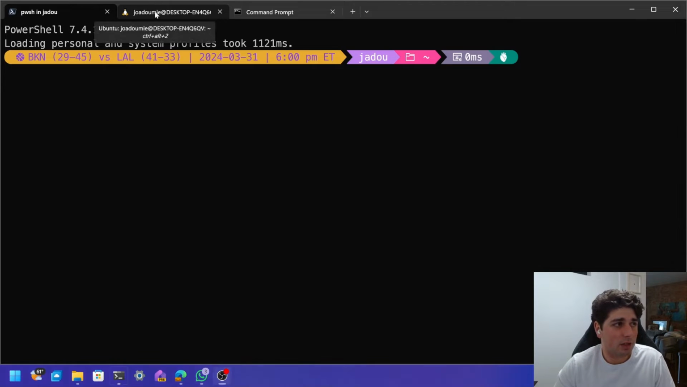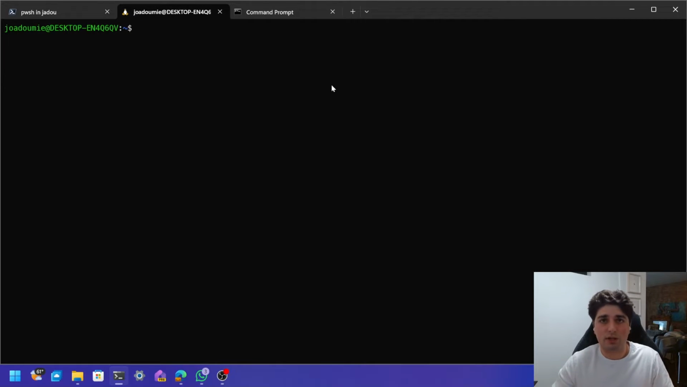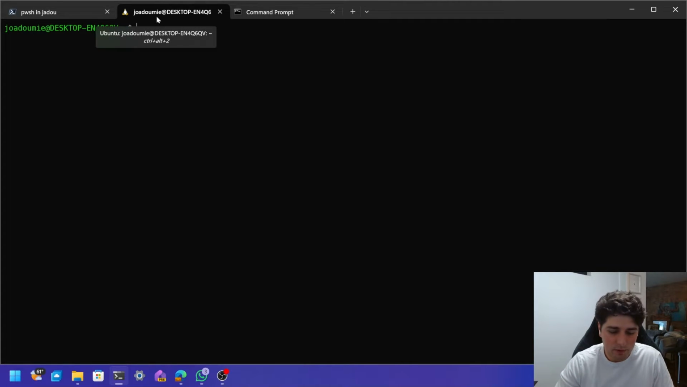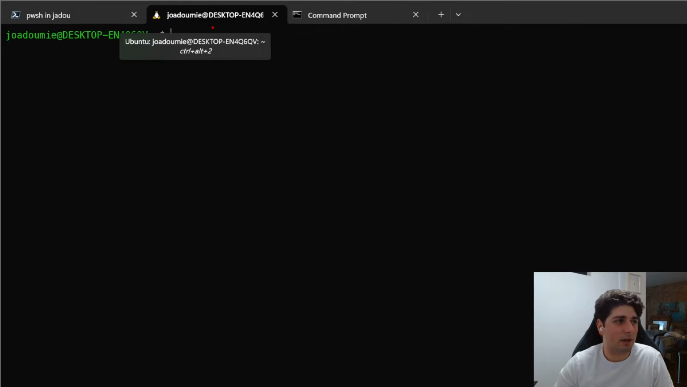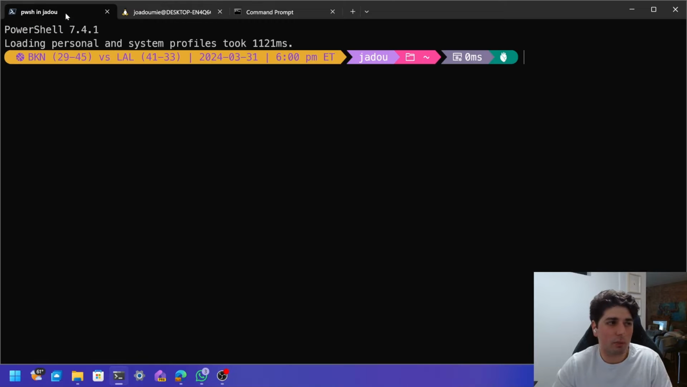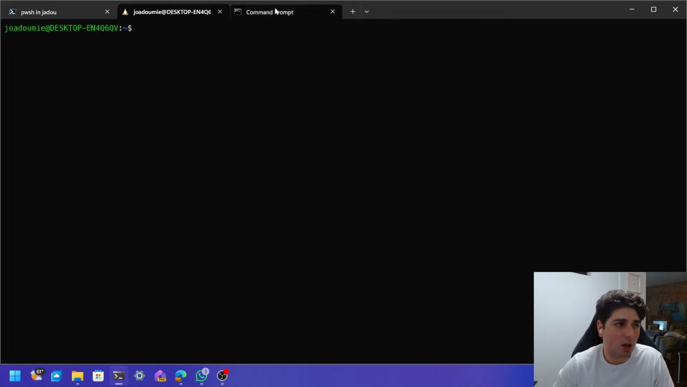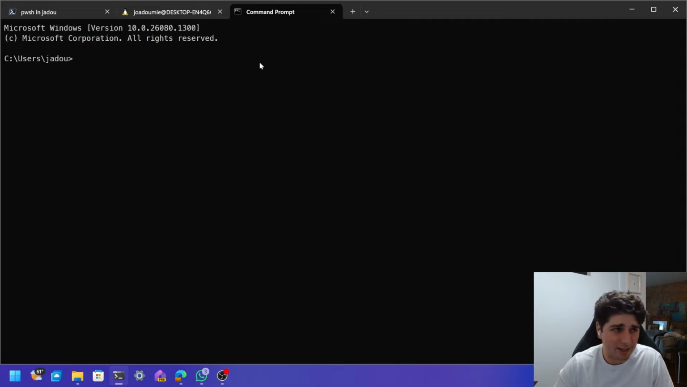What I wanted to do here is talk about the additional shells that I personally use, and I'll show you how I customize those shells. The additional shells that I use are the Ubuntu shell, which is this second tab here that I have in Windows Terminal, and I also use command prompt a lot. So PowerShell is the one that I've configured in the past, and WSL as well as command prompt are two additional shells that I use.